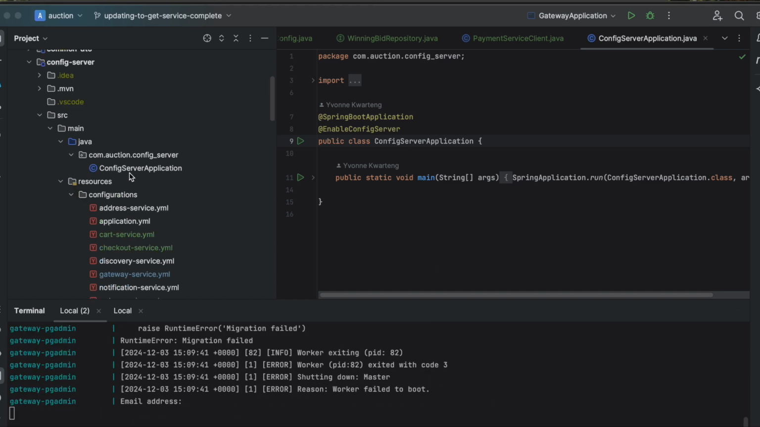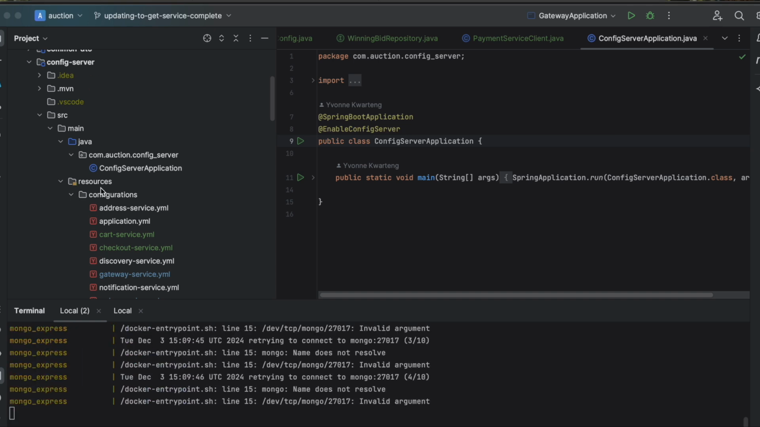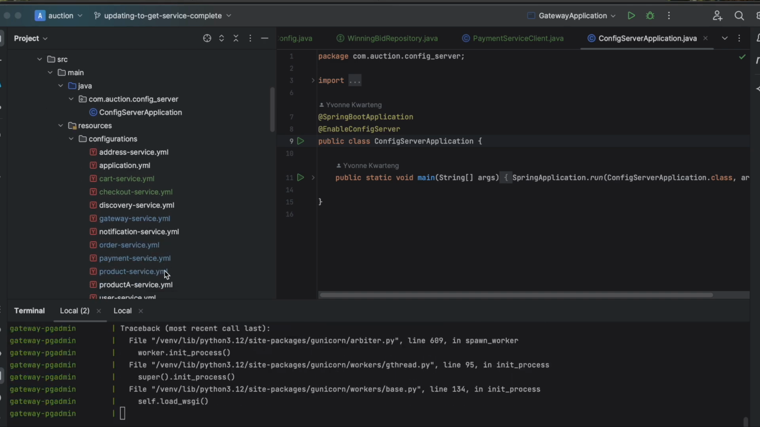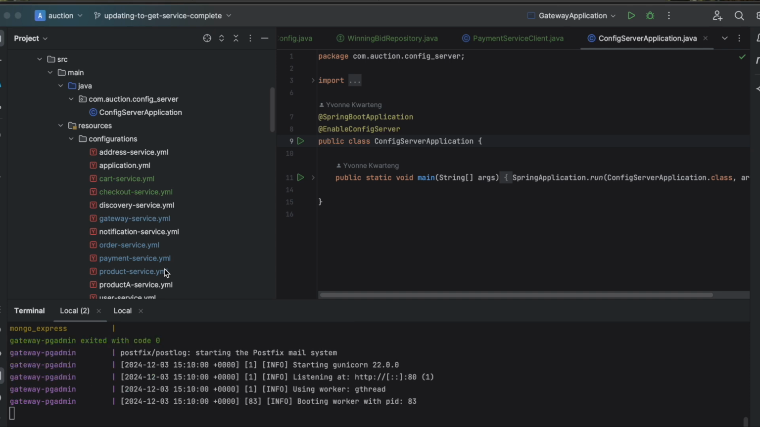So in the config server service, we have a resources folder, and in the resources folder we have a folder called configuration, and inside that folder we've set up each and every service. So stay tuned and let's dive in.